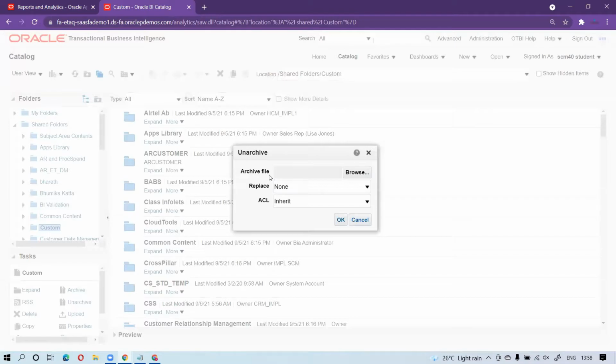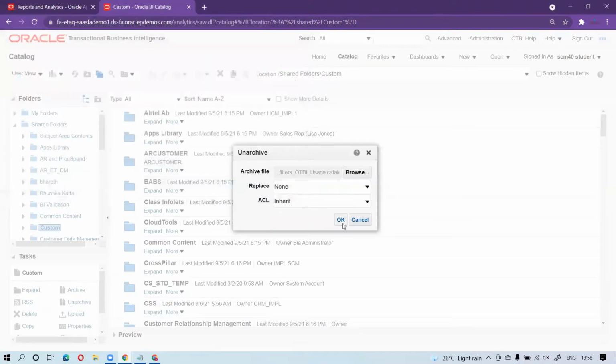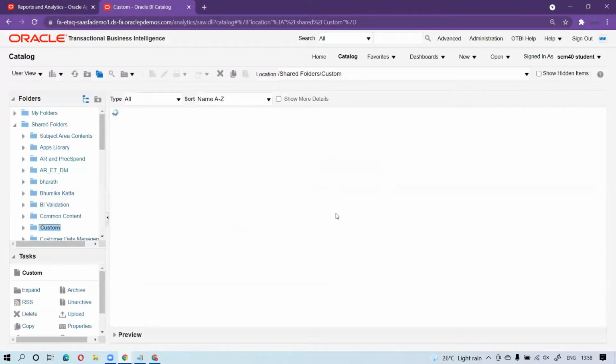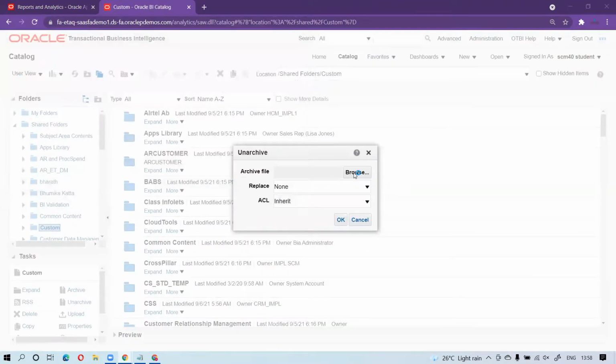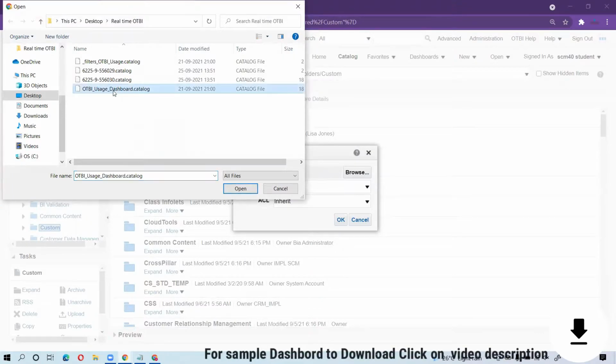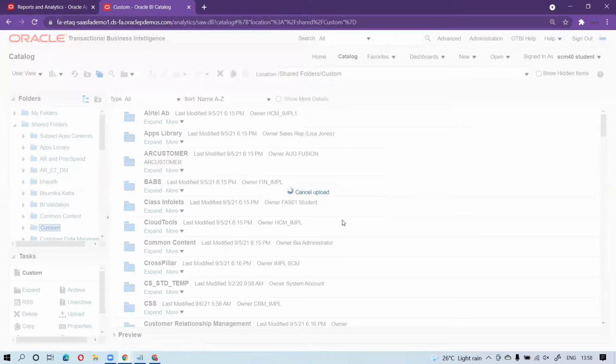Once you click on that, it will prompt you to select or browse the catalog. You have to click on Browse, and then wherever you downloaded the catalogs, you just unarchive them to the Custom folder. So first you have to select underscore filters OTBI usage, click on Open and then click on OK. For the second one, you have to follow the same steps: unarchive, then browse, select OTBI usage dashboard, click on Open and click on OK.